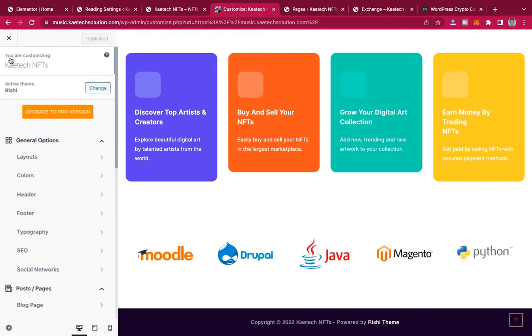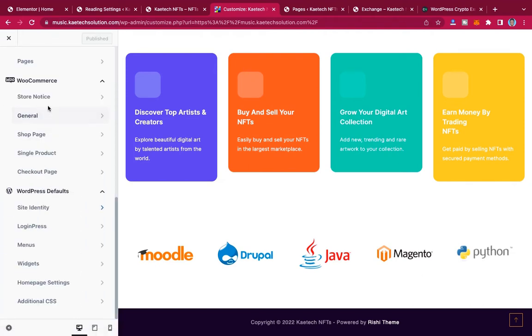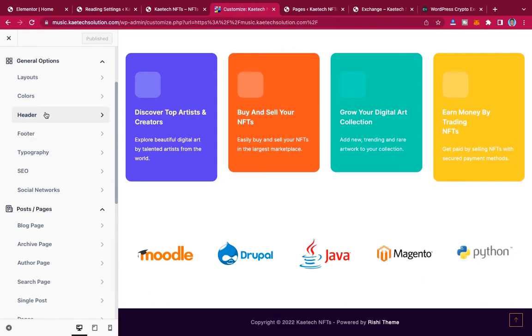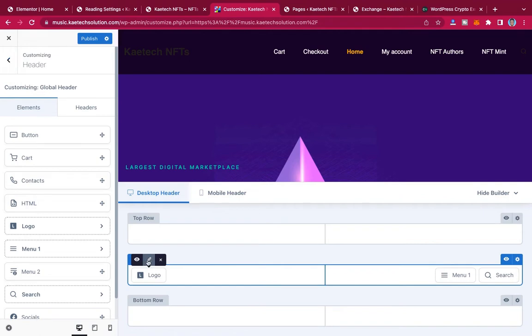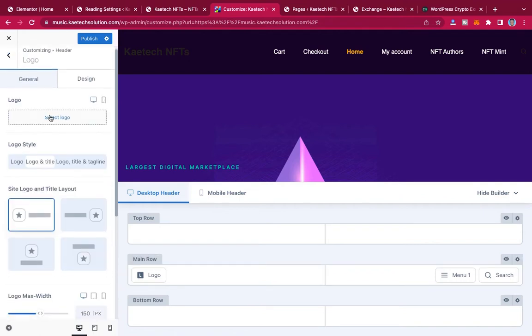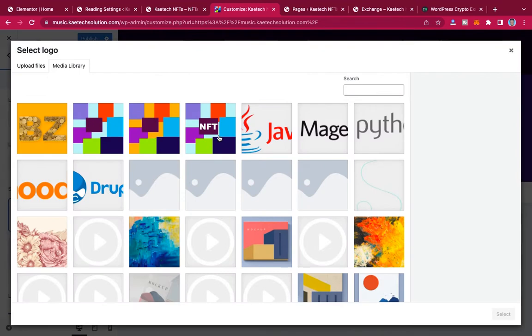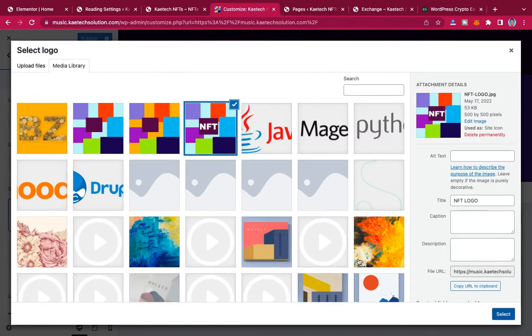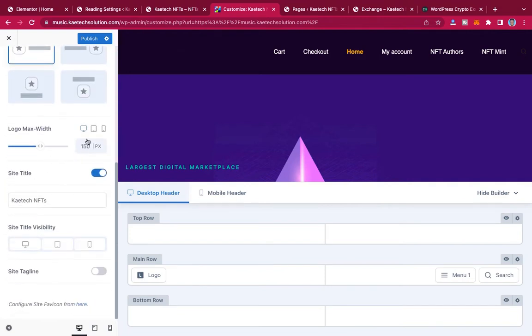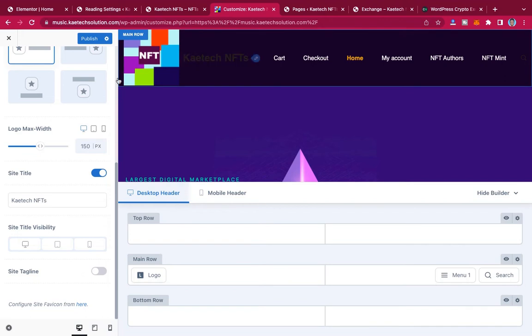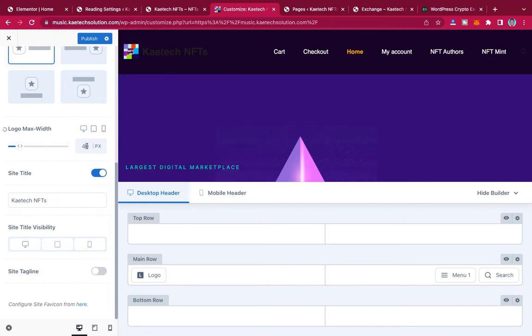Now let's go back to the header also to set our logo. Okay, so let's go to the header, and then you see the logo over here. Click on it over here. Now of course we want to set our logo. We want to choose the same thing over here, this NFT, and then click on it. As you can see, it is very big, so I want it to be just 40. Okay, 40 is enough.